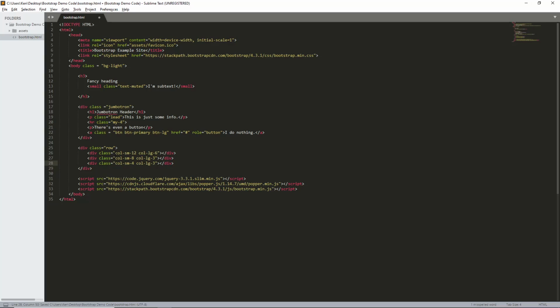So just to make it easier to see the columns and how they work, I'm going to add the border class, which is another Bootstrap class, to all of these columns. And it will just show a border around them so you can tell what exactly one column is.